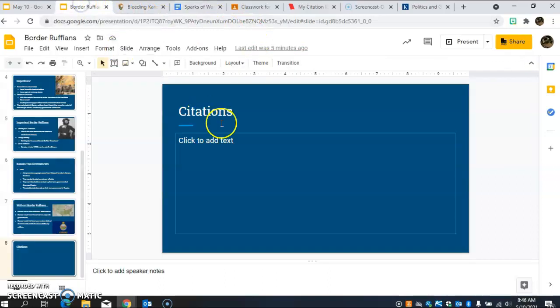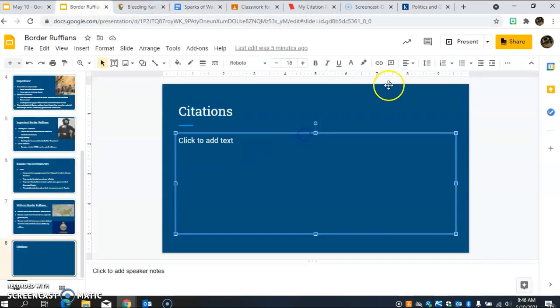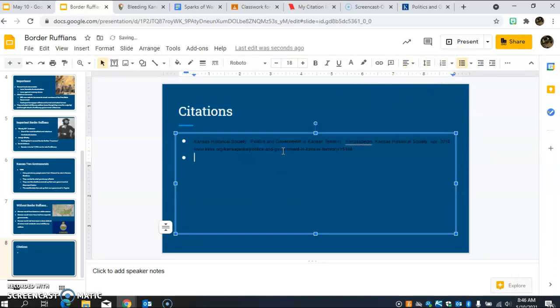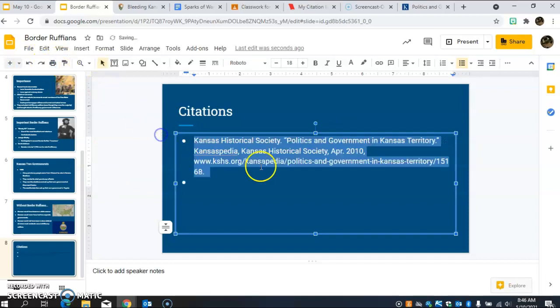Another way you can do it is, this is my example, if you go to your site, you can just add a citation slide. You want to make sure it's readable. So we are going to change that to a white text. And there you go. That is how you cite sources without doing all the extra back work.